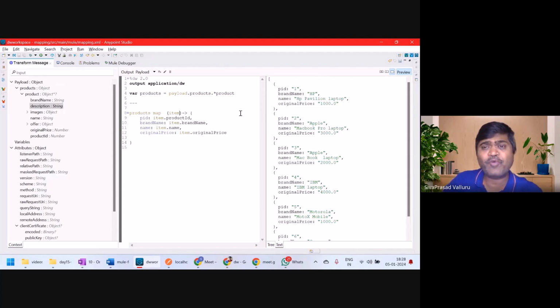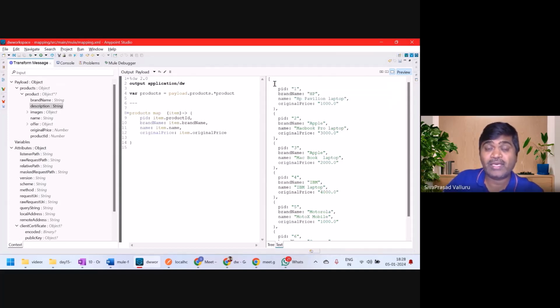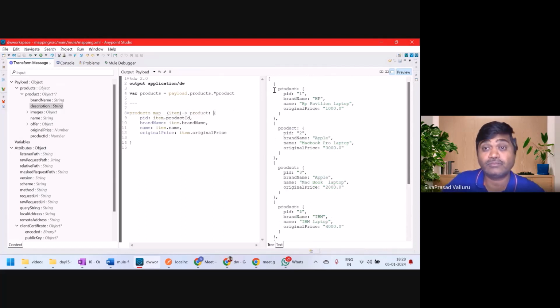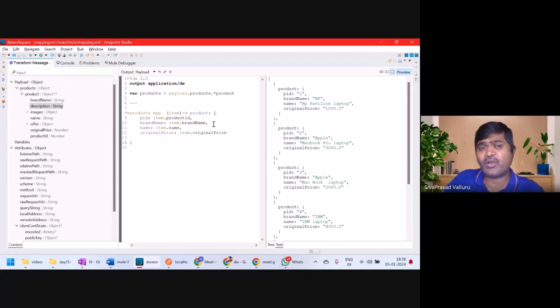So what I want is, for each object, I want product to be the key. So what I can do, I can write product colon. For each object, key is product and value is this one. Product value is this one. Fine. Now, what I want is, I want to use index also right now. So I will use comma index.